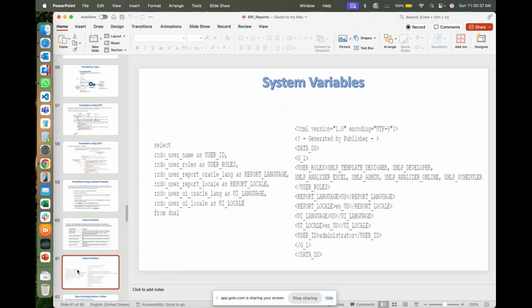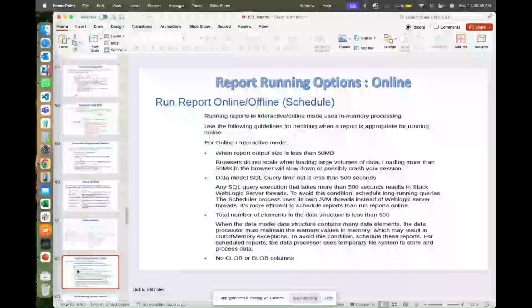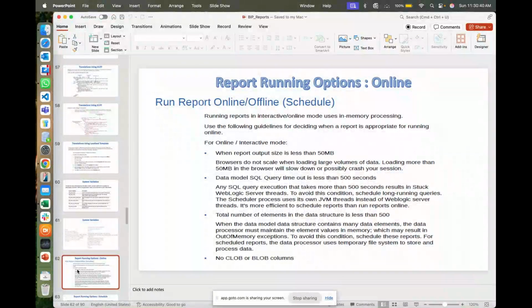And report online: as I told you, there are two ways to run a report, online and offline. In which scenario do you need to run a report online, and in which scenario offline? What are the advantages? And how to tune the query?